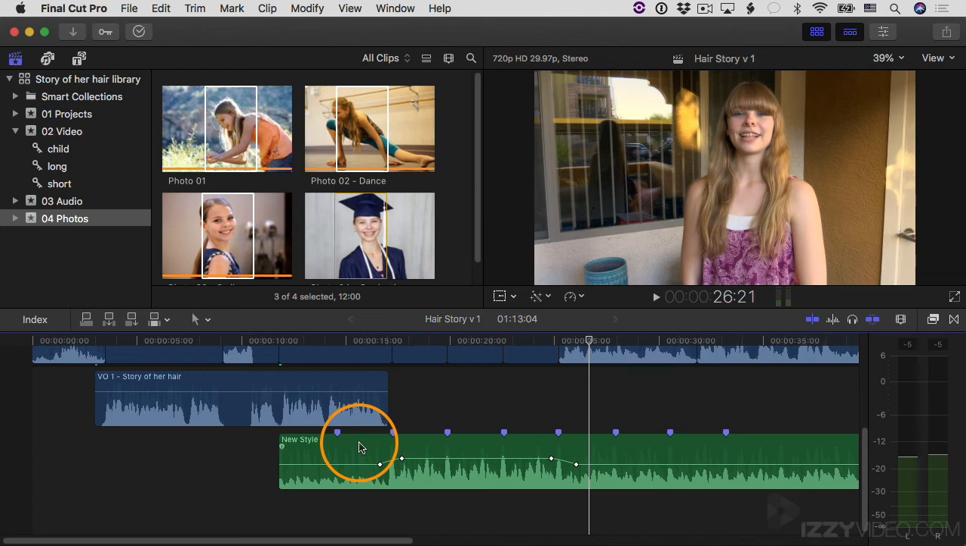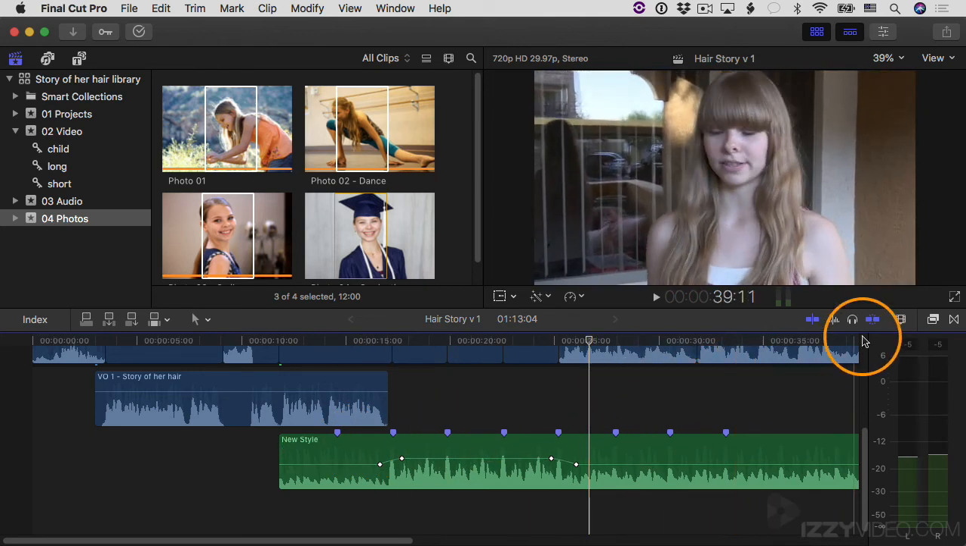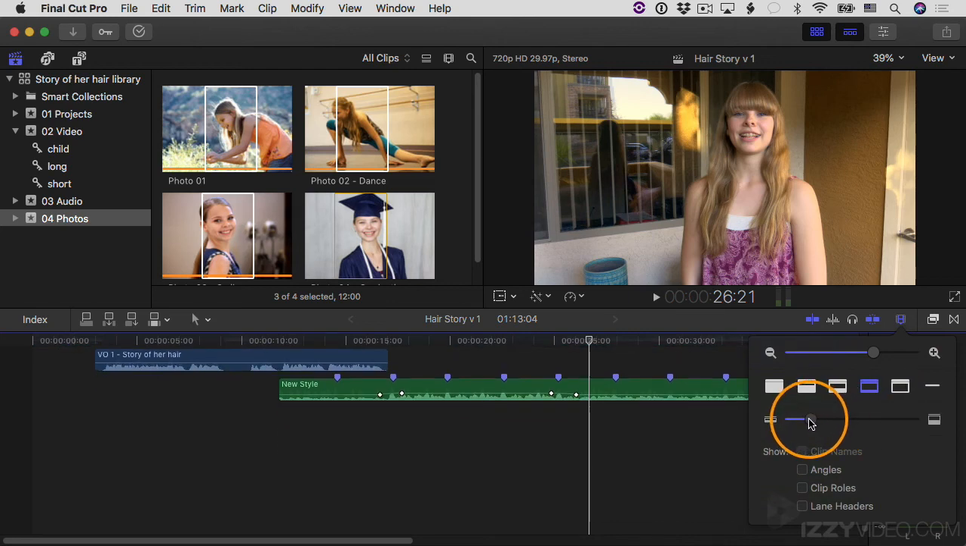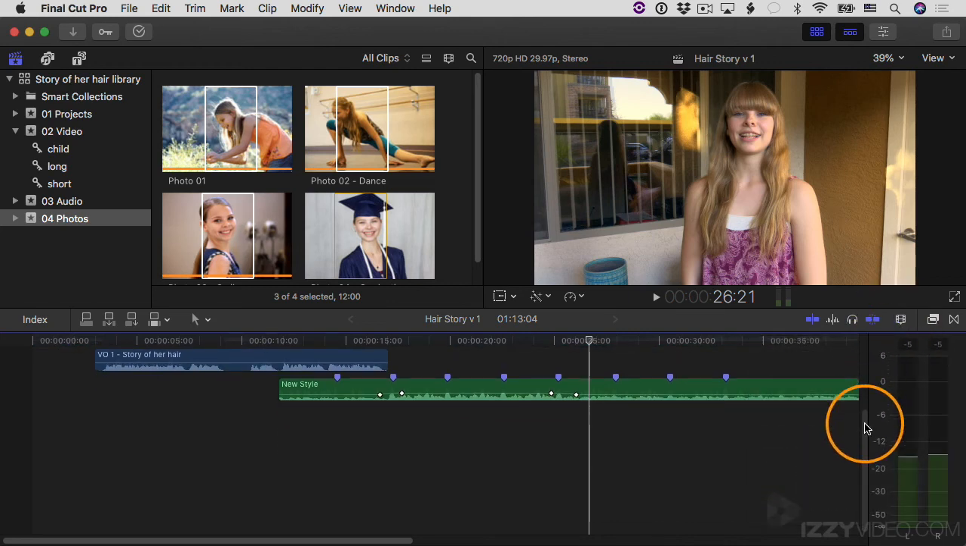And I'll stop playback. And then I'll shrink the size of the clips back down. So I'll click here and let's use the slider to shrink it back down, make it a little easier to see everything at the same time.